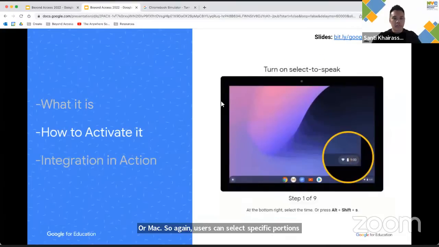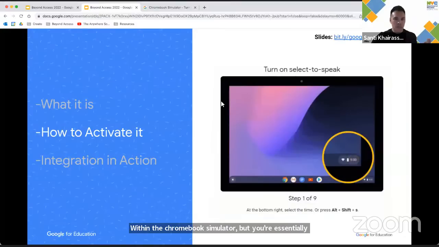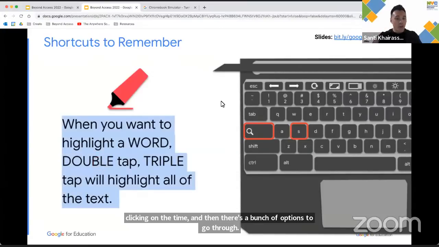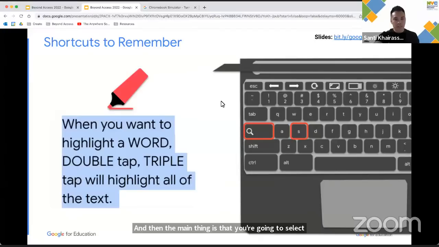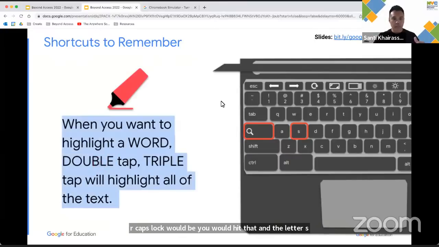So how do you do this? I'll show you how within the Chromebook simulator, but you're essentially clicking on the time, and then there's a bunch of options to go through. The main thing is that you select text, and then on your Chromebook, you hit the search key, which is typically in place of where your caps lock would be. You hit that and the letter S, and then it should speak it to you.